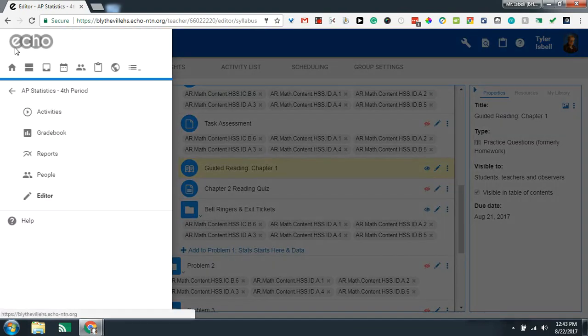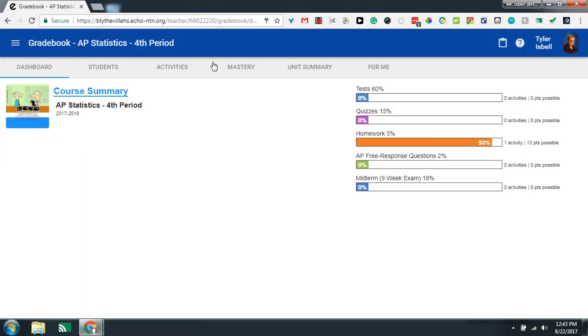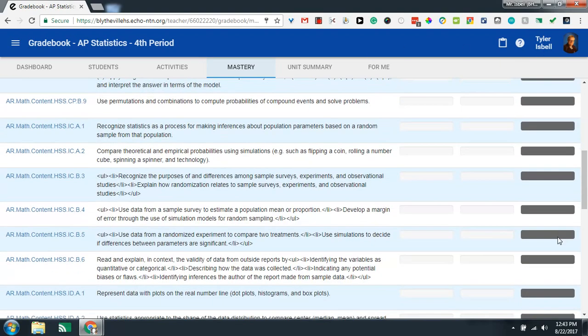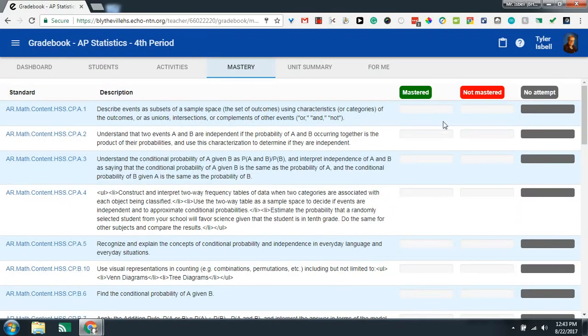So the way to see how students are doing, the first thing we'll do is we'll go to Gradebook. We can go over to the Mastery tab. And we can get an overview for the entire course, how we're mastering or not mastering a standard, or if a standard hasn't been attempted at all according to what we have attached in our course.